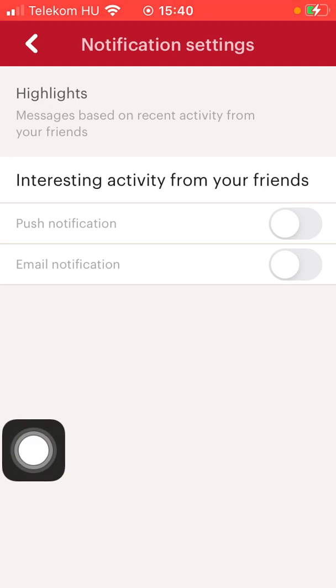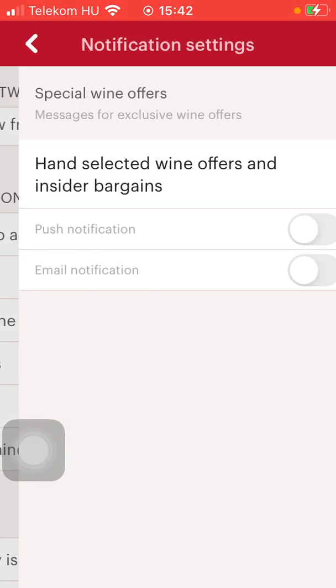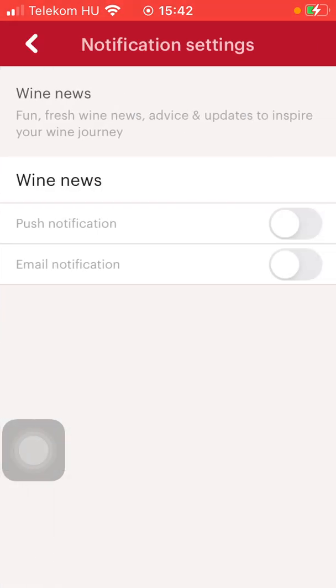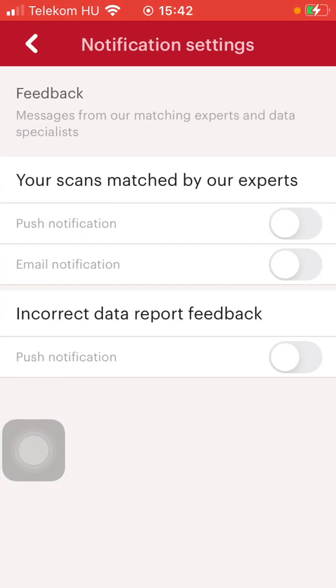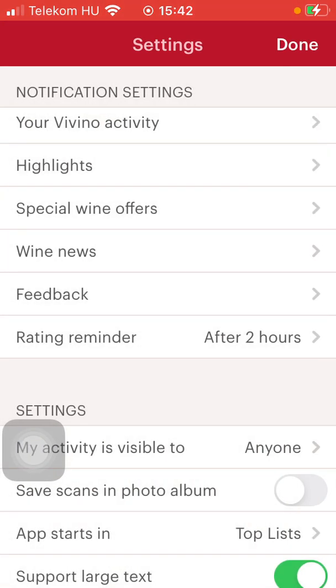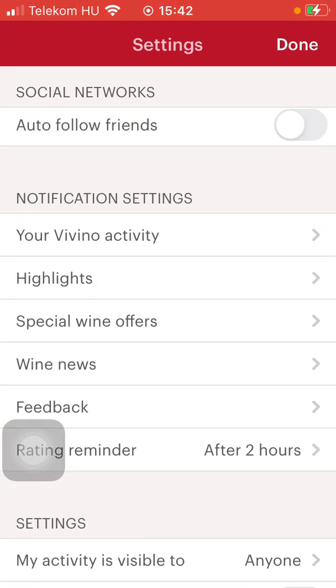turn on interesting activity notifications from your friends, special wine offers, wine news, feedbacks, and so on. So that's how you can turn on the notifications on this application.